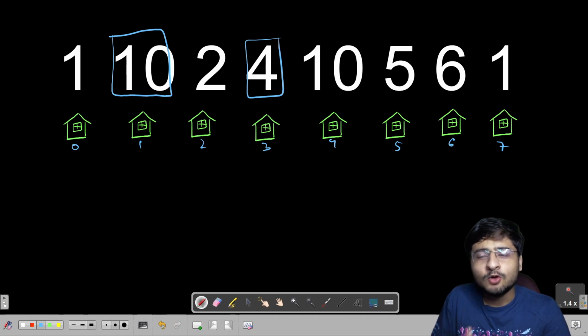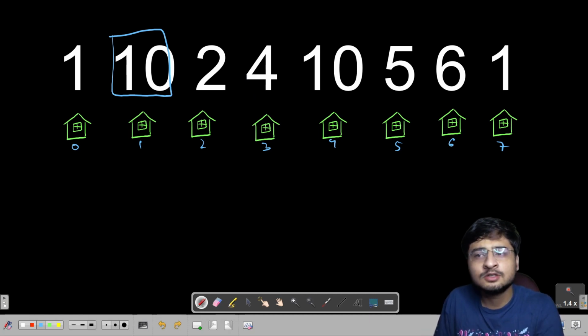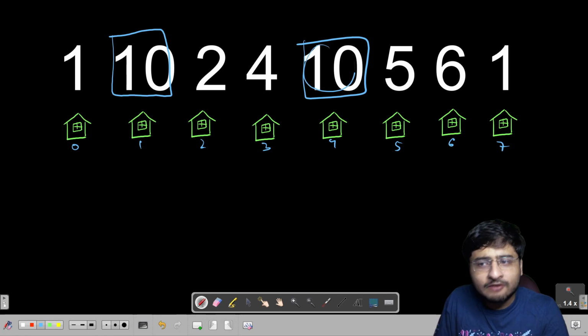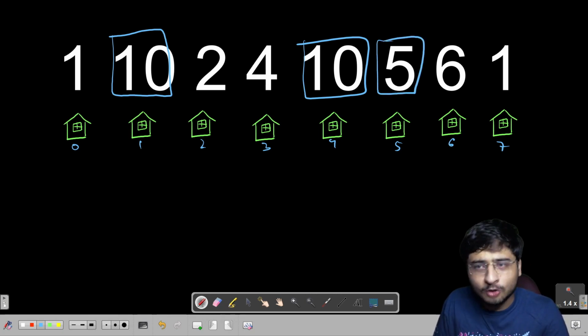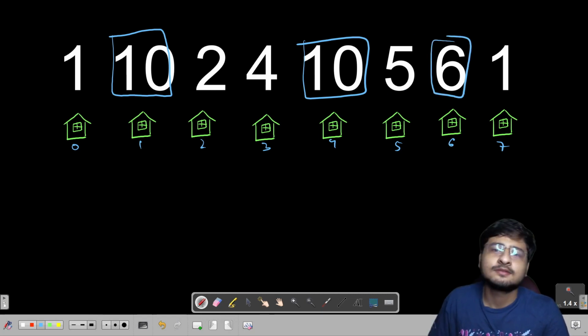So 4, I'm not robbing, and I'm skipping it for the greediness of robbing the next house. I'll rob house 10. Now, if I've robbed house 10, do I want to rob the next house, 5? No, I cannot, because if I do so, the alarm will go on and the police will come, right? So I will simply not rob this fifth house as well, and I will move to the next house.